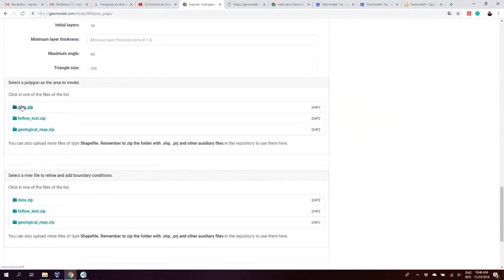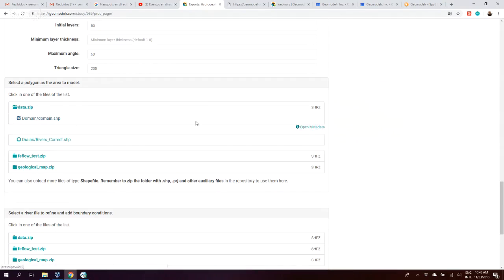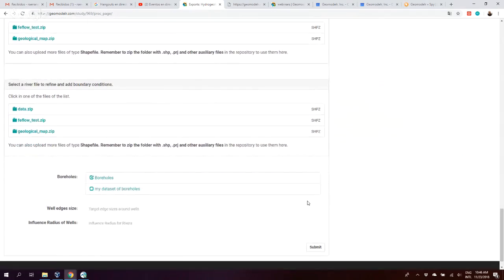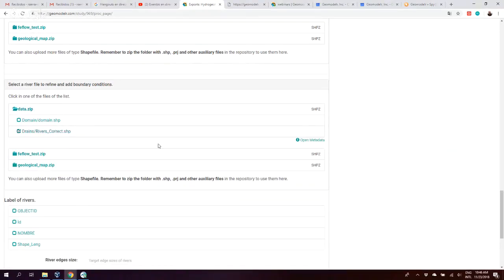So let's select a polygon as the area to model. We already saw that we uploaded this data.zip and that we have the domain here. We don't have to click anywhere else. We also are going to select a river. So data, rivers, correct.